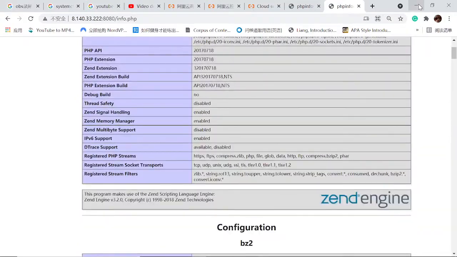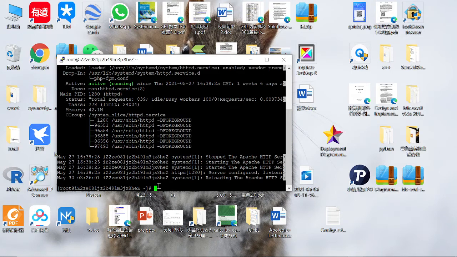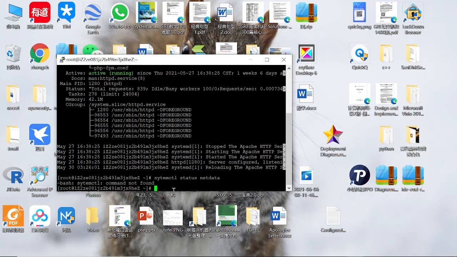Another job I have done here is about Netdata. Netdata is a really important part in our project. How we can use Netdata to immediately pick up the information in our backend server is really important. As you can see here, we have some Netdata. The code here is sudo systemctl status netdata.